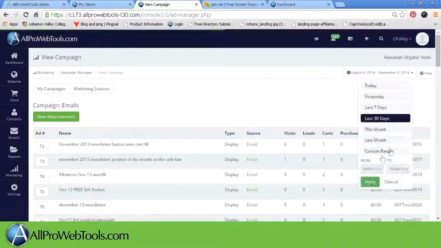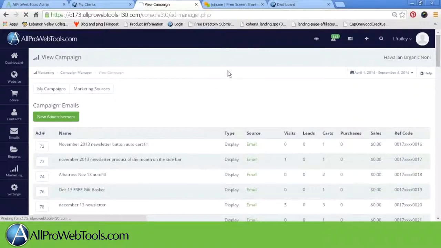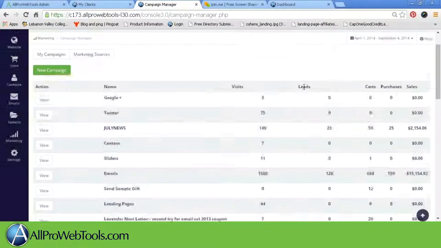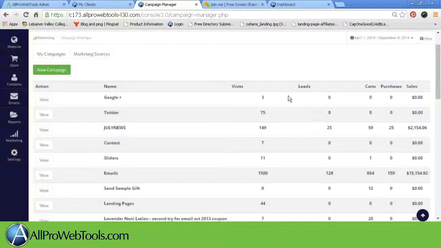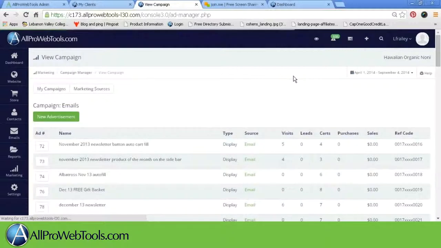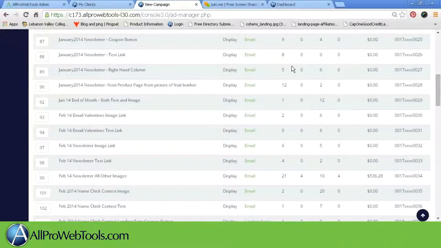So for instance, with emails, what I've done is I've gone in here, and let me go ahead and make this a custom range one, and we'll do it from April. It might take a second to load since it's trying to load a lot of data right now. Let's take a look at emails. A lot of these are zeros, but that's because the date range isn't right for all of them, although it looks like people are actually still clicking them. Oh, it's the newsletters.